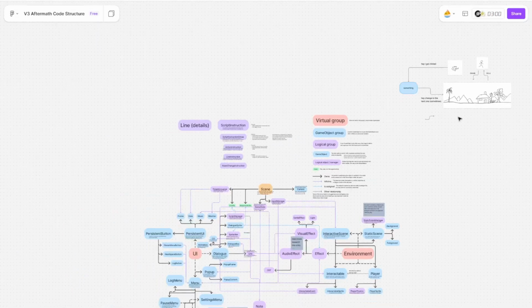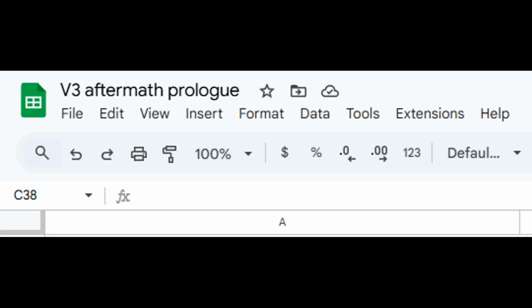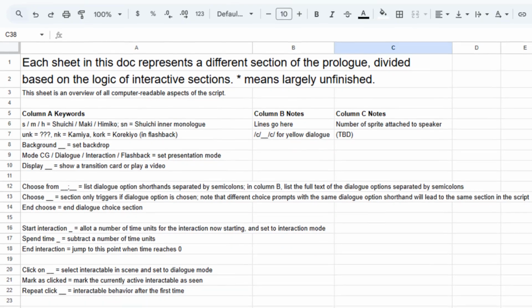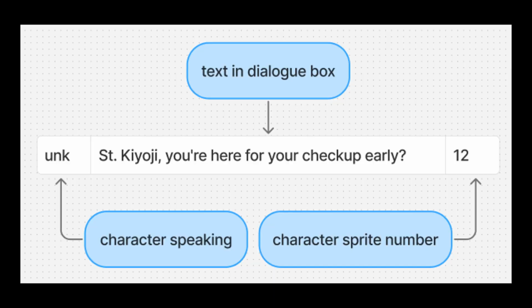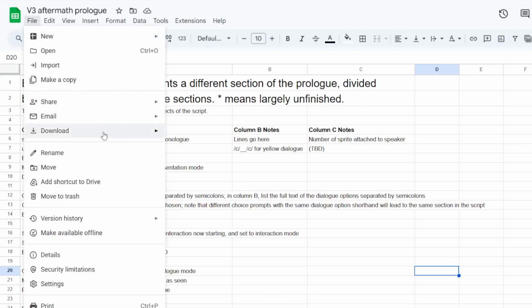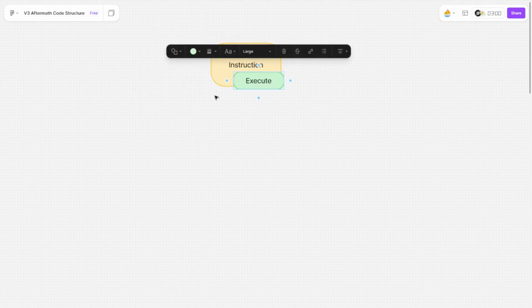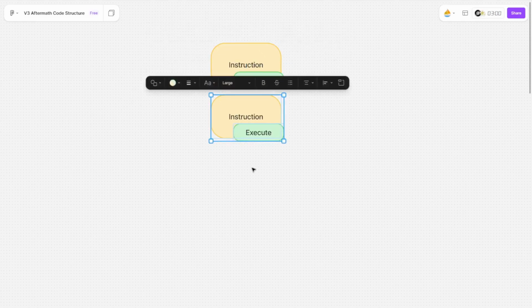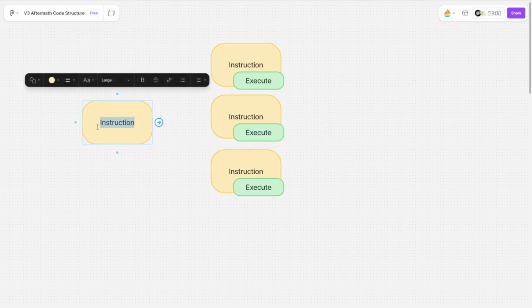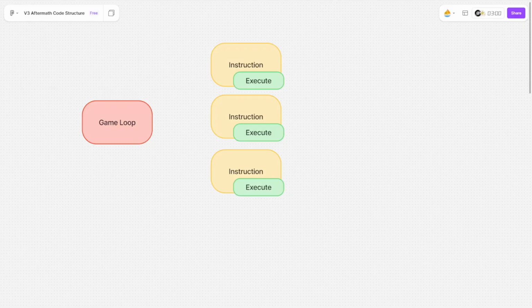So I may have done a little bit of planning. As I've been writing my prologue, I've also been developing a system where a writer can write a script in a specific computer-readable way, then export it into a file, and then the game just reads it and knows what to do based on that. Specifically, the game makes a list of objects called instructions. Each instruction has a function called execute, and when the game goes down the list, it'll tell each instruction to execute.